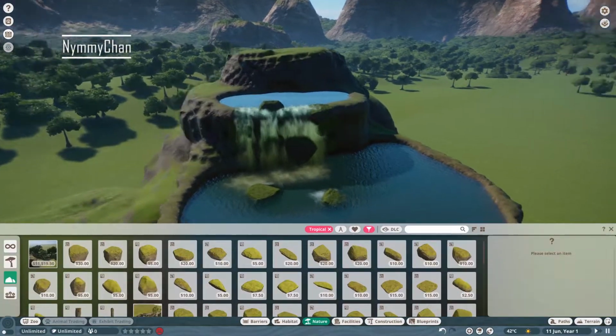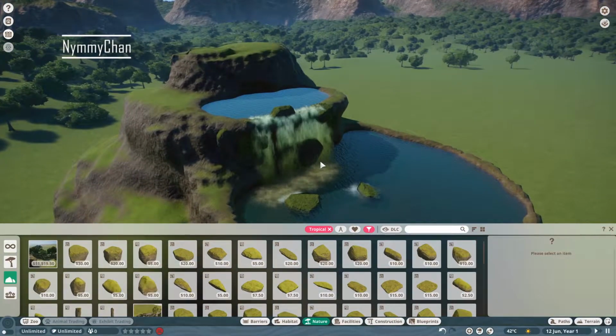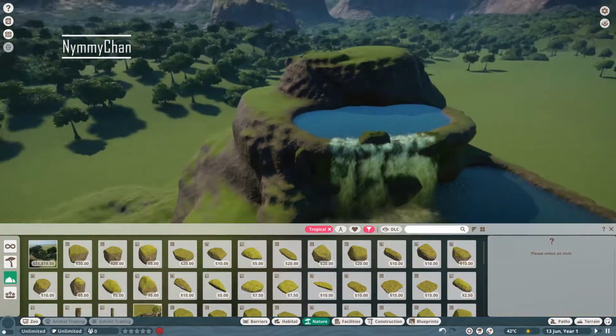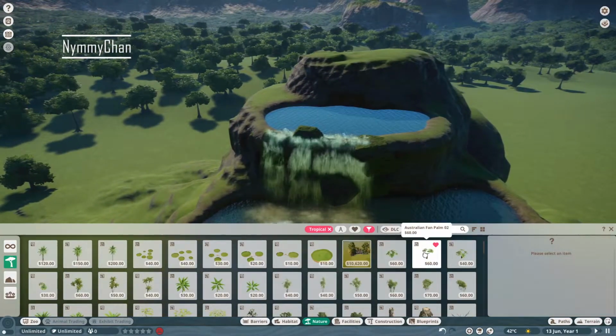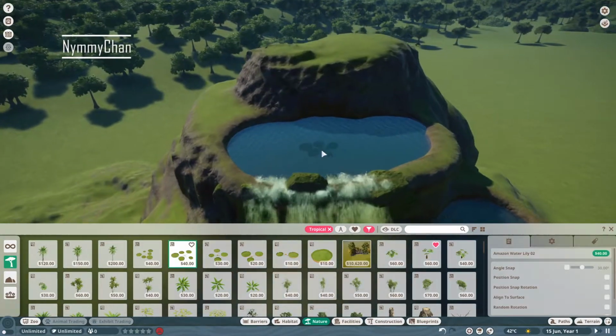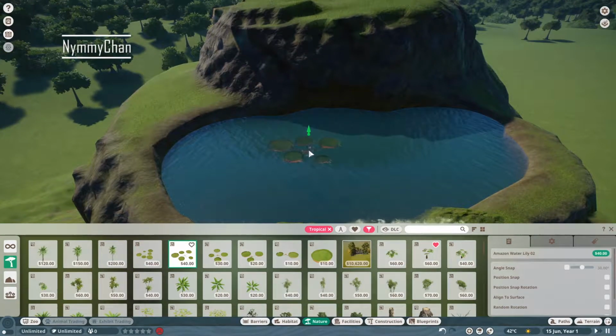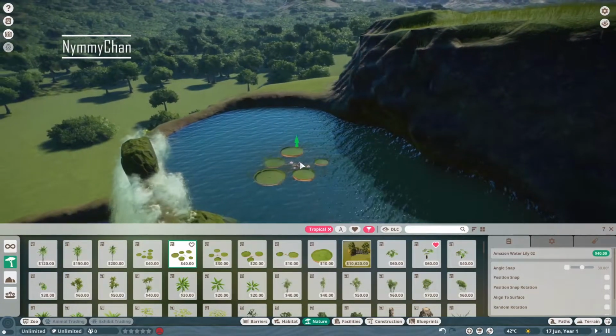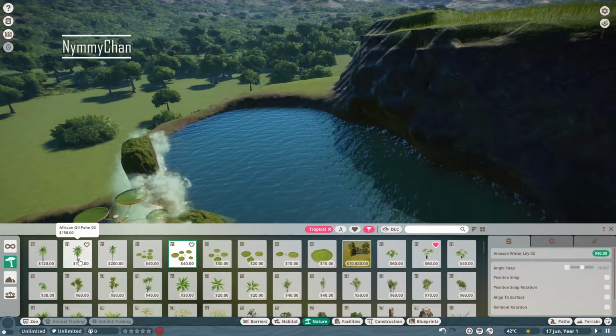Now, in order to make this a very nice waterfall, obviously we're gonna have to have some foliage. Now, we already filtered by tropical, which is fine. Lilies are nice, but think about it. Would you see lilies in a waterfall? No, because they'd float away. So that's pretty unrealistic.